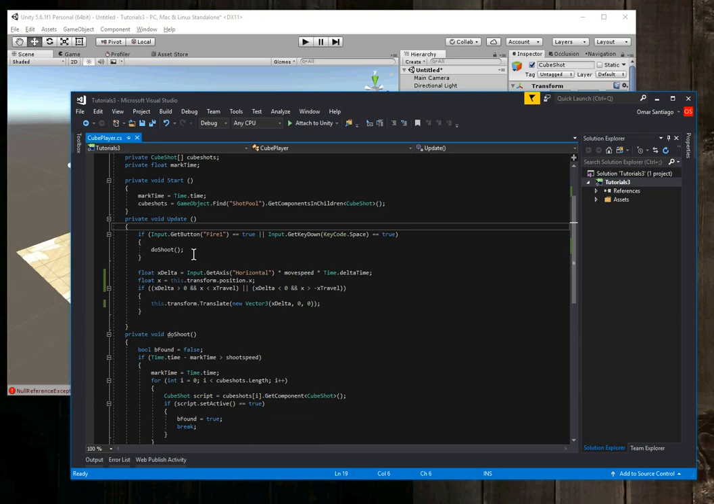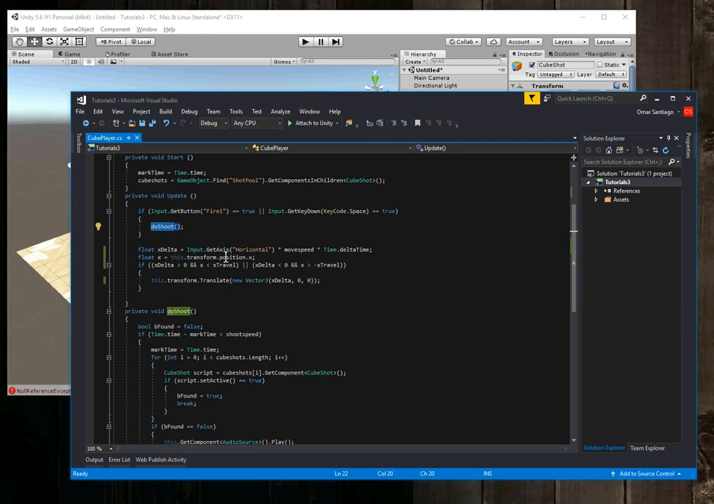Now in the update function for the cube player, we're going to use the get button function from input, so it can get the button pressed from a joystick. And we're going to also use input get key down space so it can get the input from the space bar. And that'll do a shot. It'll actually fire a shot. We're going to call the fire a shot function there.